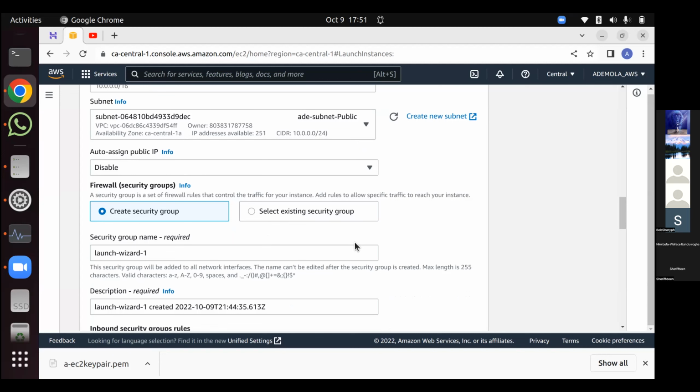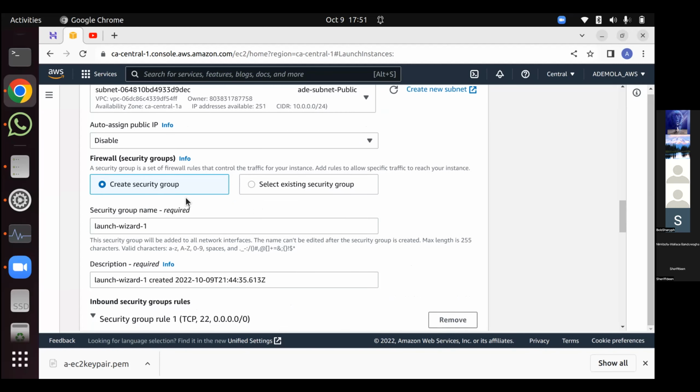I'll explain ports later. Let's not do that now. Let's create it with the wizard. Patrick, are we selecting public or private? Public, of course. For now, it's public, but we're supposed to do private.